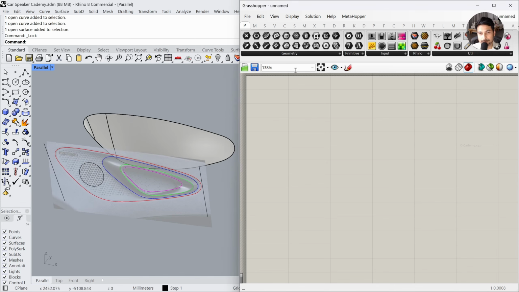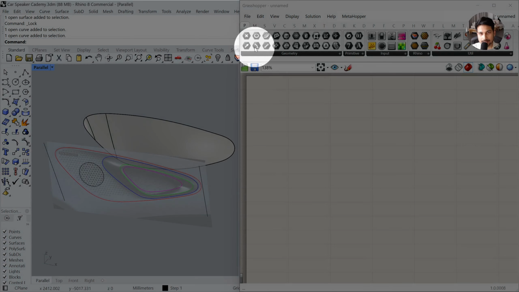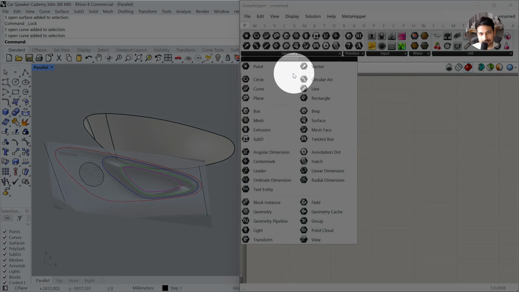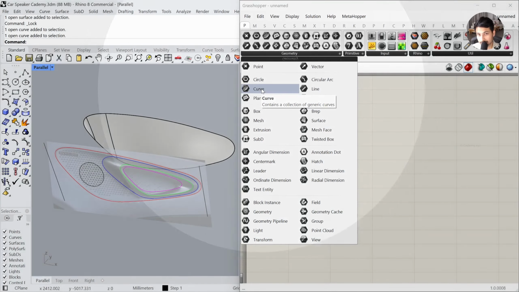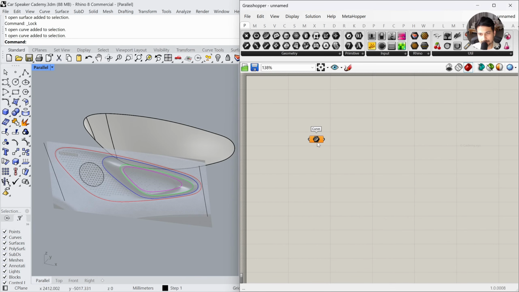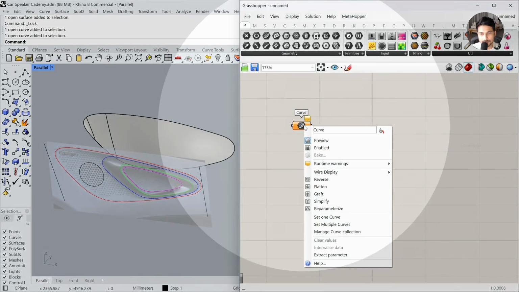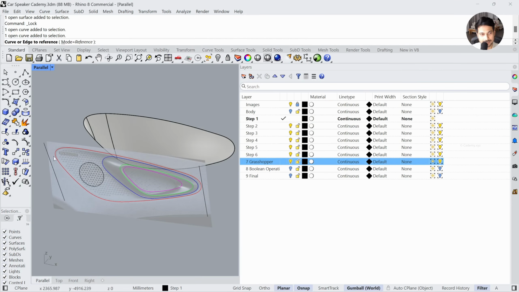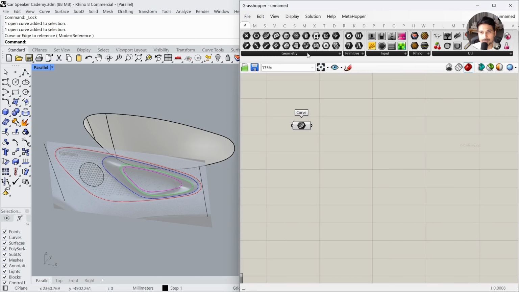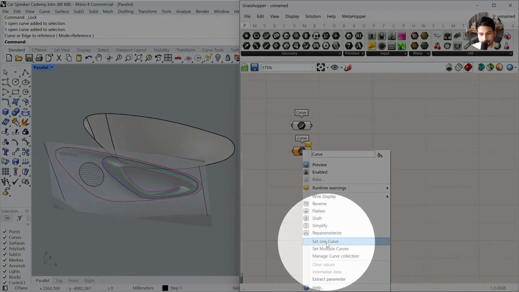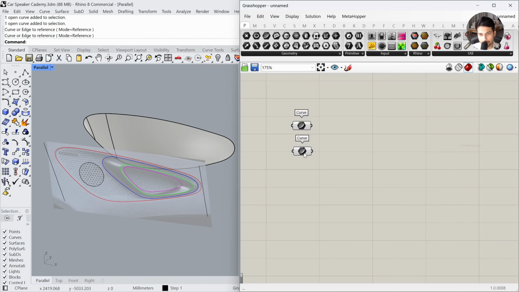The first step is to import these two curves inside Grasshopper. In order to do that, let's go to the first tab, Params, first subtab, Geometry, and make two curve containers. So let's click and deposit in the canvas. In order to reference that curve, you have to right click on it, select one curve, and select that curve from the list. Similarly, let's make another curve container, right click, set one curve, select it in the Rhino window. Now we have these two curves imported successfully.